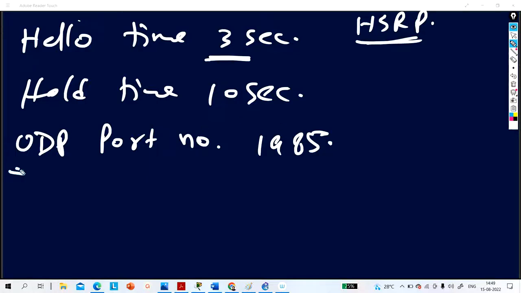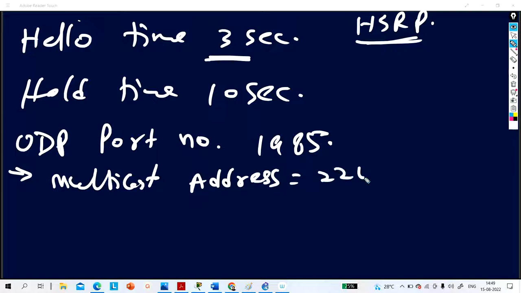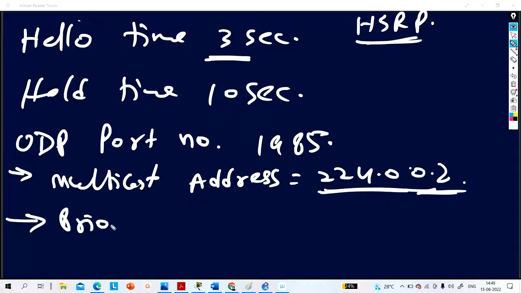1985. And you can mention one more point here, that the multicast address is 224.0.0.2. So the HSRP protocol will send its messages on this multicast address, like OSPF uses 224.0.0.5 and 6. In the same way, HSRP protocol uses this multicast address. Fine. And by default priority is 100, we will discuss priority later.